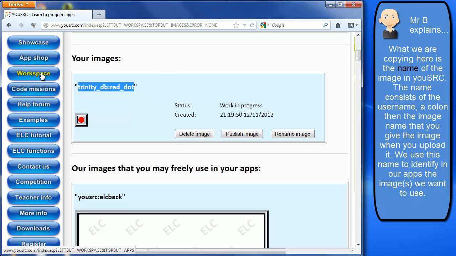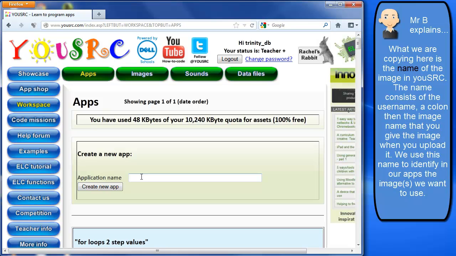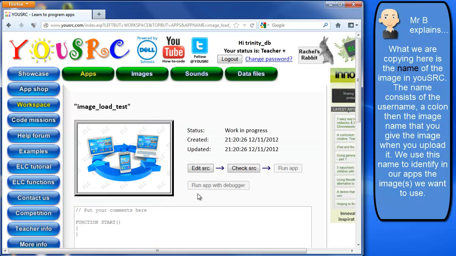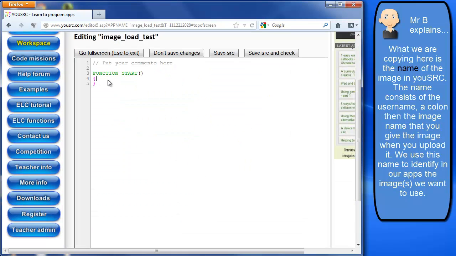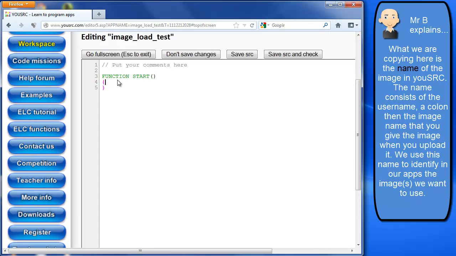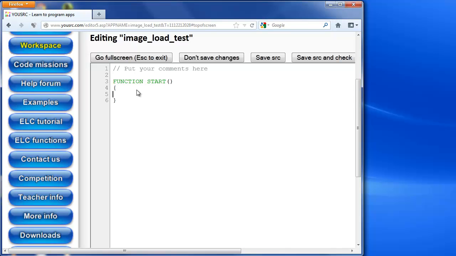So I'm going to go into my workspace now and create an app. Let's call this image load test, and create that new app and edit the source. Right, now I'm going to zoom in a little bit so we can see this a bit better. The first thing I'm going to do is create a variable to hold my image code. I'm going to call this img for image red dot.